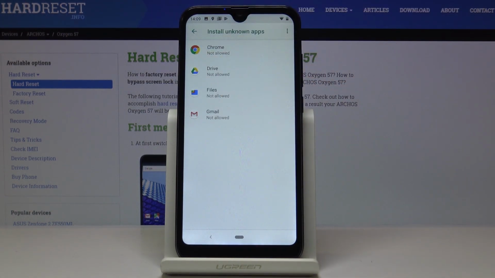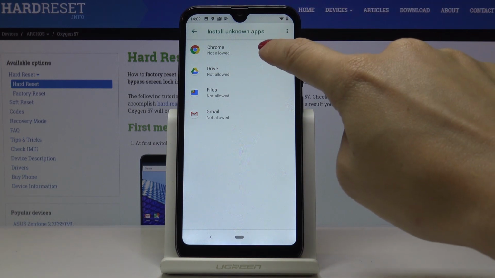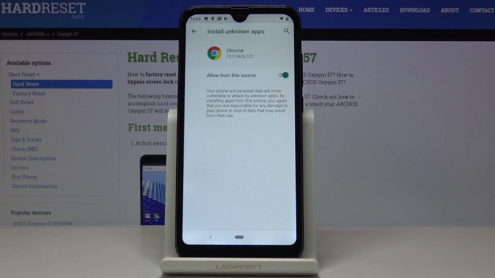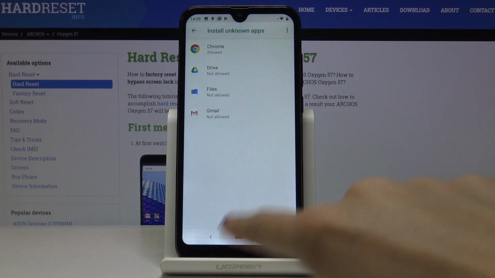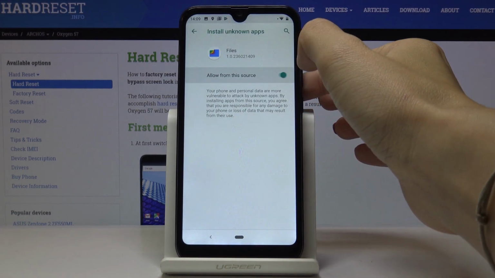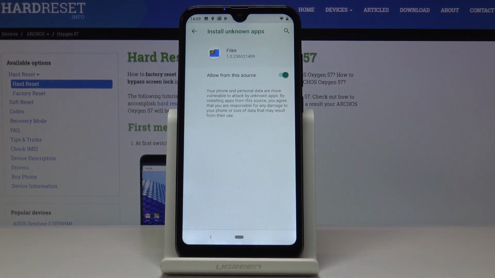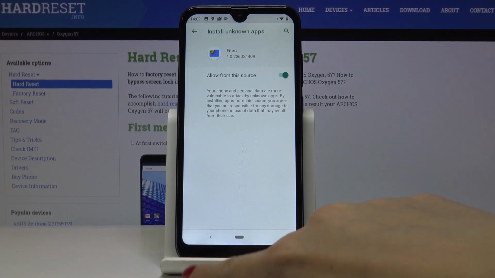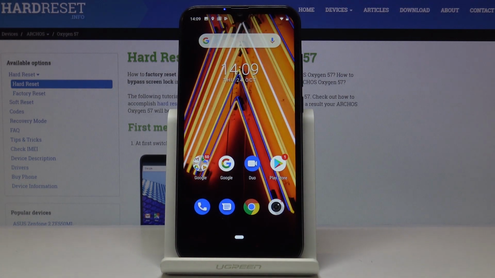And now you will notice install unknown apps, simply click on it, and here you can simply allow installation of apps from some particular sources. So let me do it, for example, for Google Chrome, simply activate it here. Then you can do it also for your files, and as you can see from now on, this source is allowed and you are able to install applications downloaded through them.